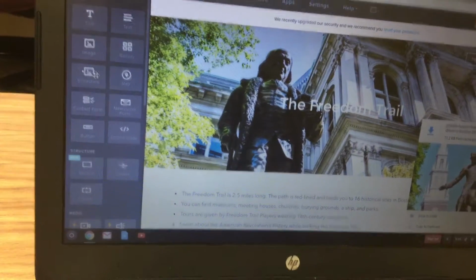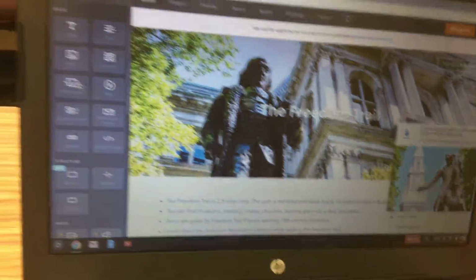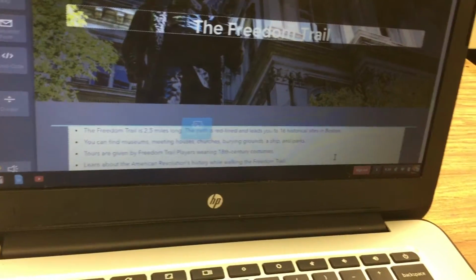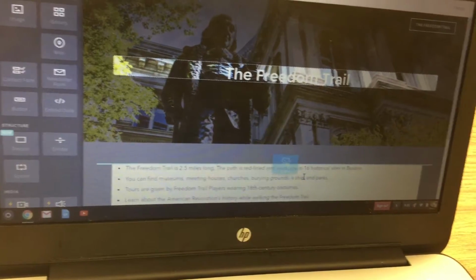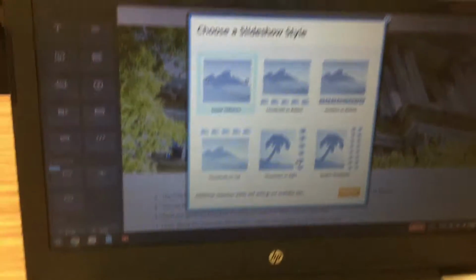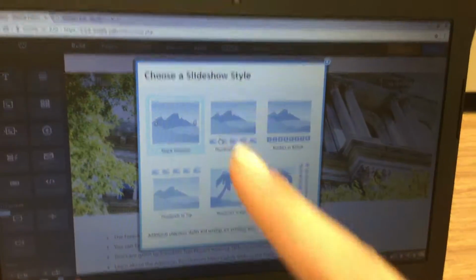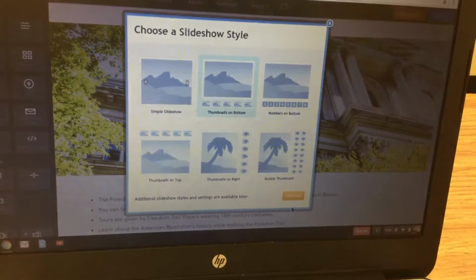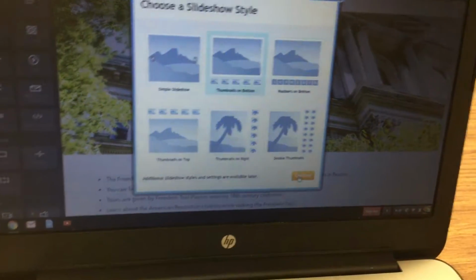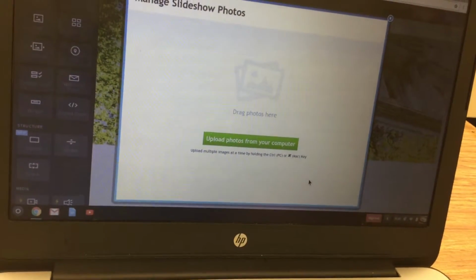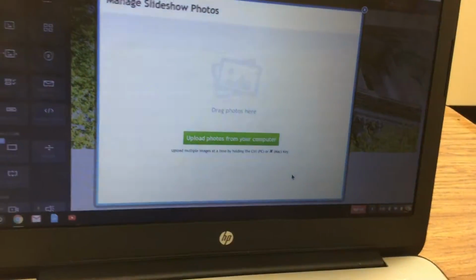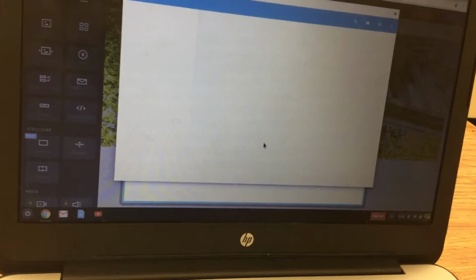you're going to click and drag a slideshow onto your page. And right now it looks like my Chromebook is a bit frozen. Okay, there we go. And then you're going to choose a style. So for example, I'm just going to choose thumbnails on bottom, and then click on continue. Then what you're going to do is click on upload photos from your computer.